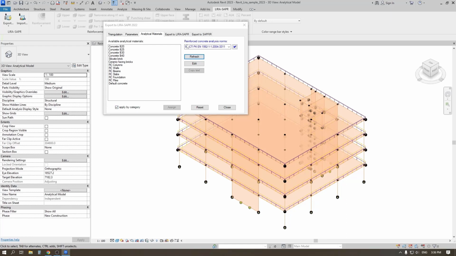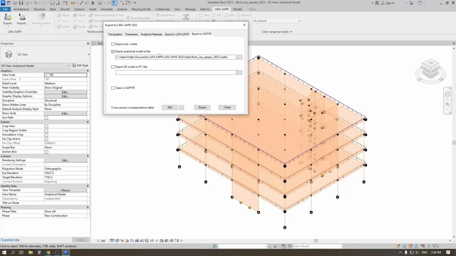The Export to LIRA-SAPR tab allows you to select the save location, to search for intersection, and to open the export file in LIRA-SAPR. However, for more accurate model generation, we recommend using Export to SAPFIR.